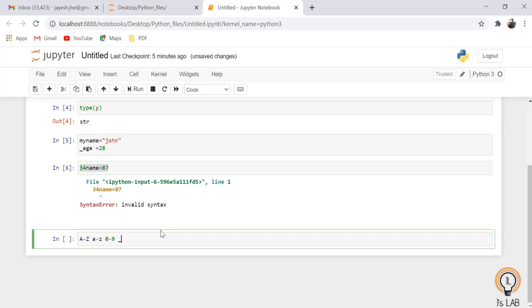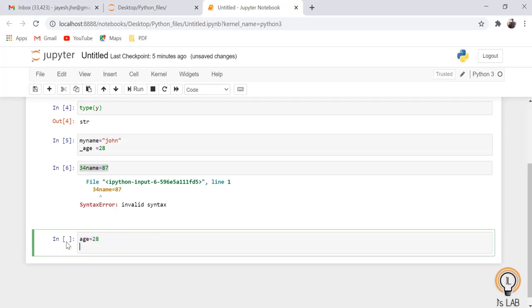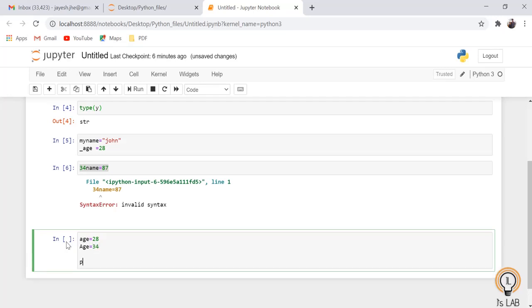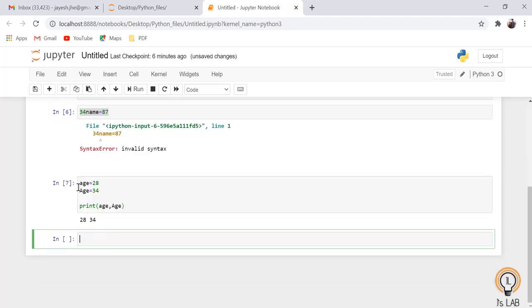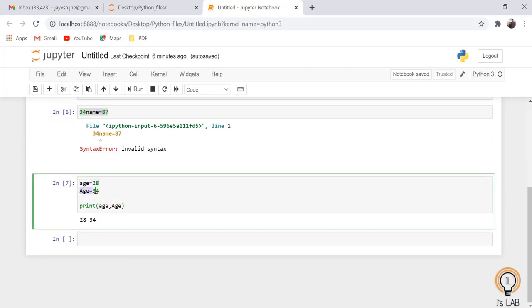Variable names are case sensitive. I'll show you an example. Age equal to 28 and AGE equal to 34 are two variables. You can see that. We will print age and AGE. So 28 and 34. See, age is one variable, but the capital letters AGE is another variable. So it is case sensitive. So these are the rules for naming the variable.